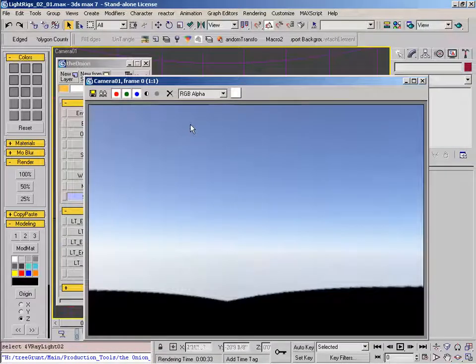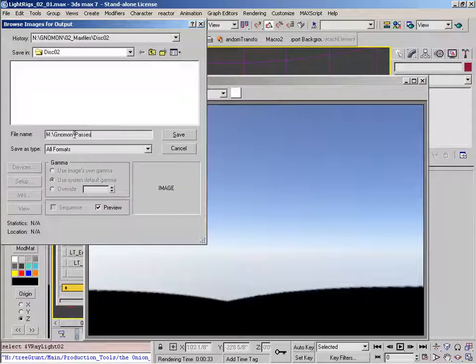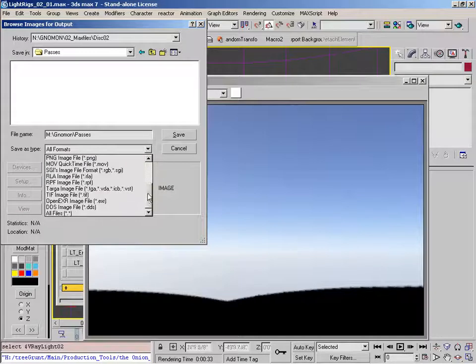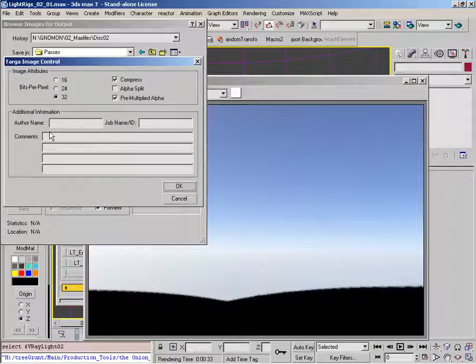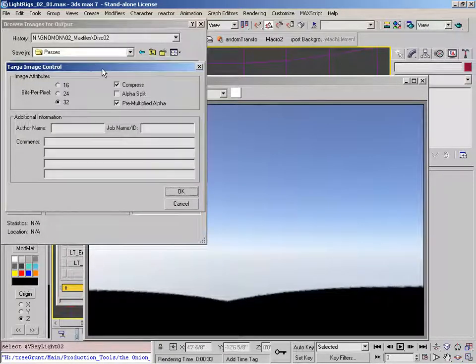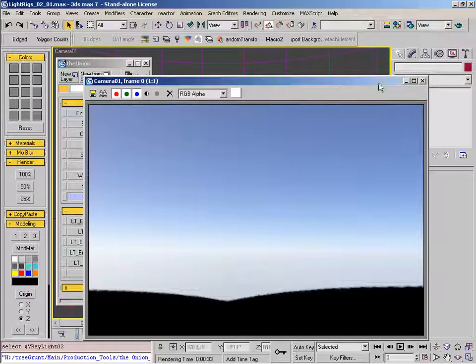Okay, so here's the sky rendered. It's just all by itself. Let's go ahead and save this out. Since we're not going to be making any adjustments to the sky, I'm not going to save it in high dynamic range format. We'll just call this environment sky and save that as a targa. We don't need to have it be 32-bit, but I usually get in the habit of leaving these settings as they are. So let's just leave that.